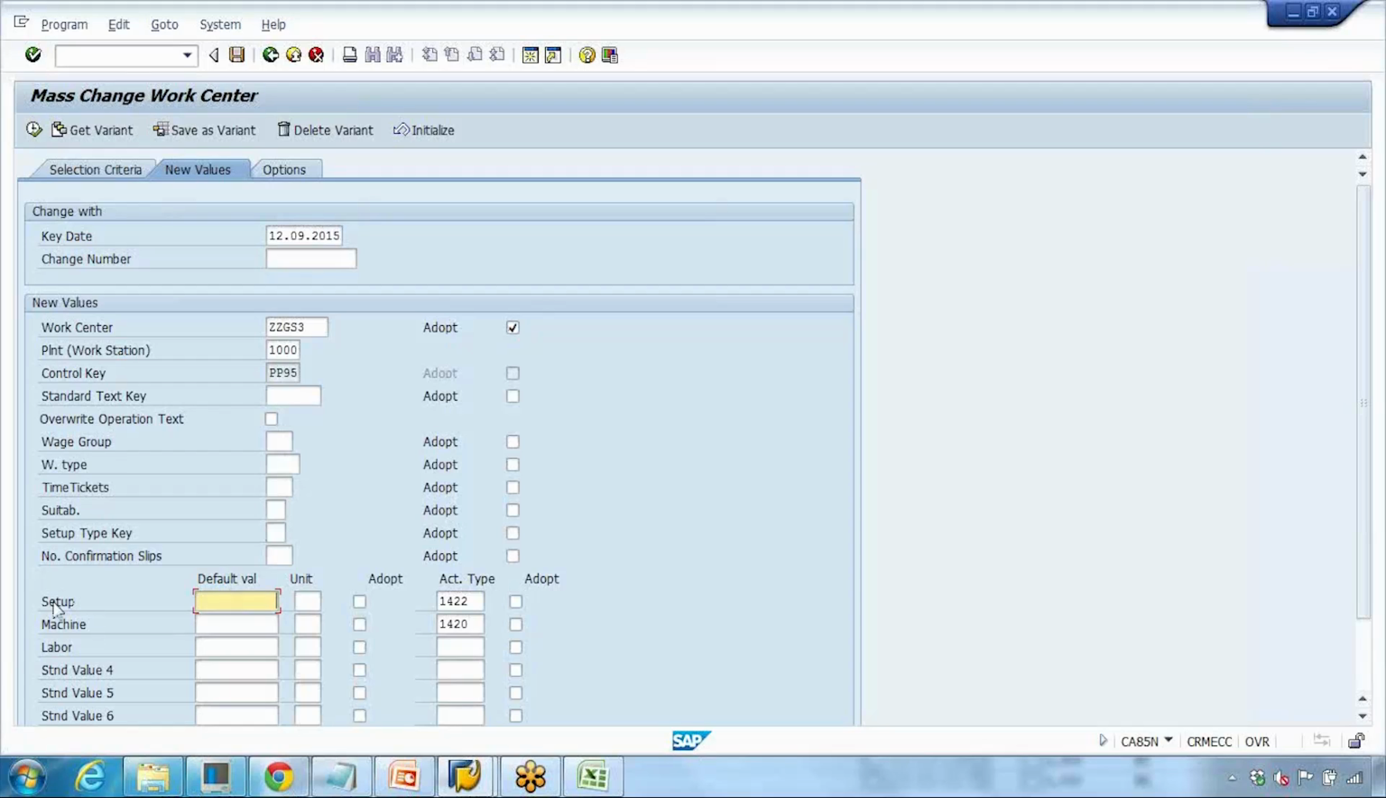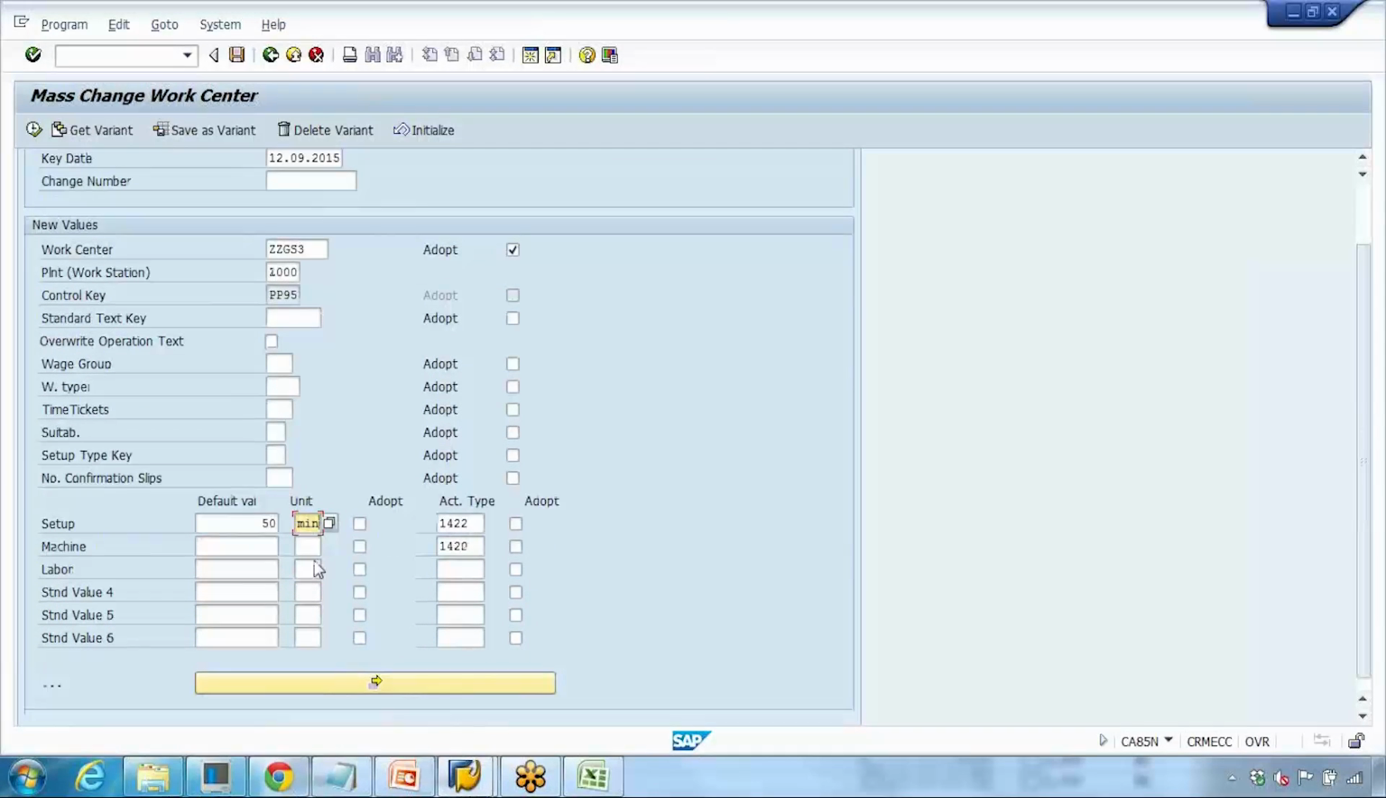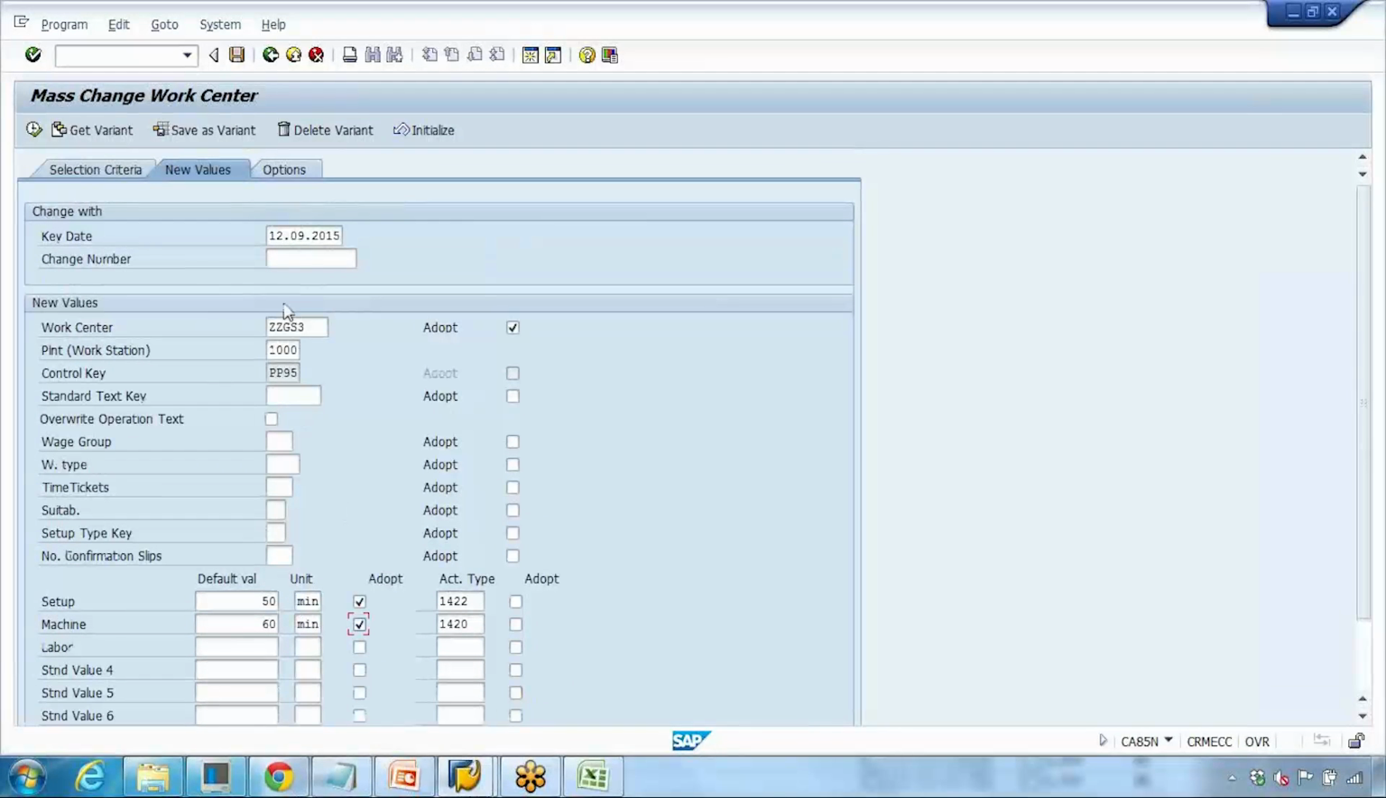Not only this, you can also change the setup time in mass. For example, I can say I want to change the setup time to 50 minutes. Whatever you want to change, select adopt. If you do not select adopt, that field will not be changed. In the same way I can change the machine time to 60 minutes, adopt, like that. Whatever data you want to change, you can enter here, and make sure you click on the adopt button. You can also enter the change number, like against the ECM, engineering change management, for a future change. But let me execute it.